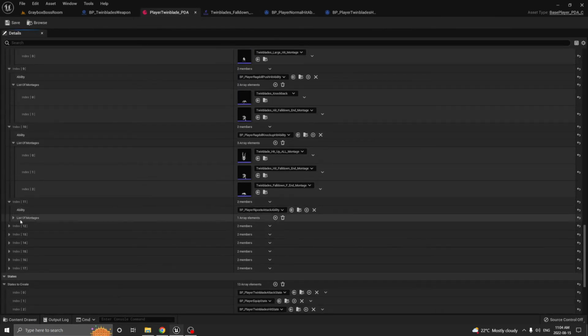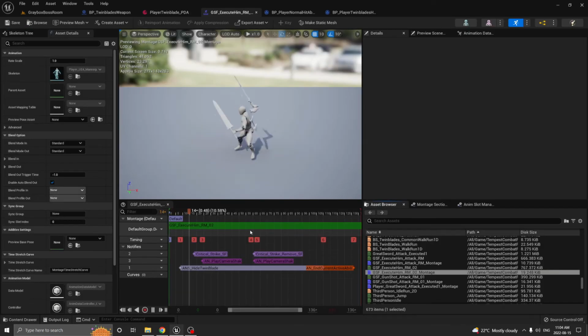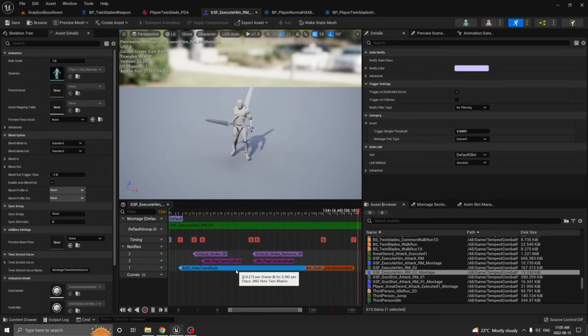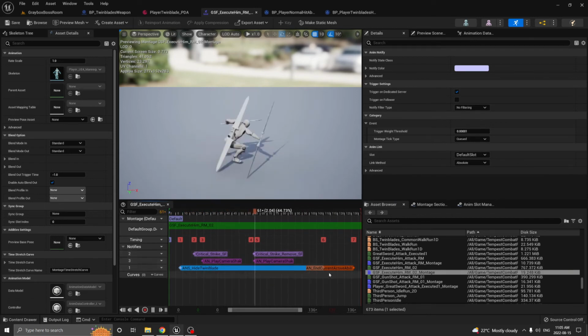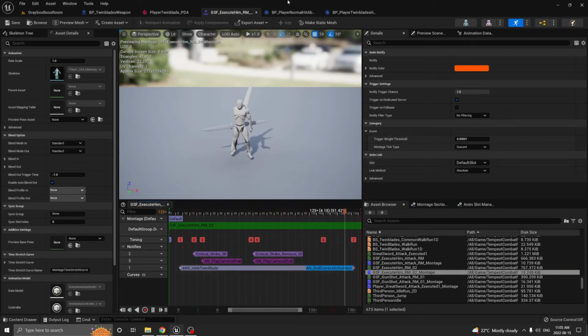Index 11, riposte attack, which is the one that you attack with if the greatsword boss is on his knees. This is how we do it. We're hiding the twin blades. You're gonna have this anim notify as well, and this at the end.